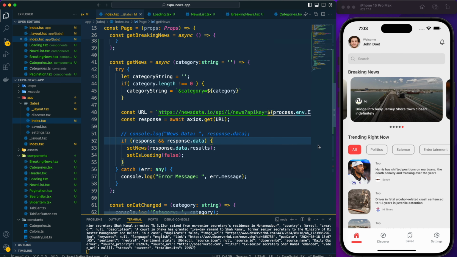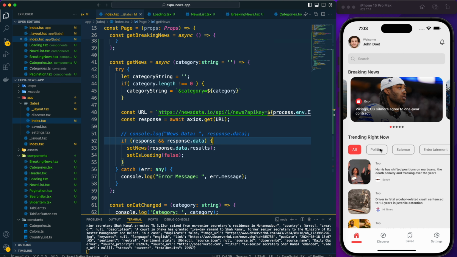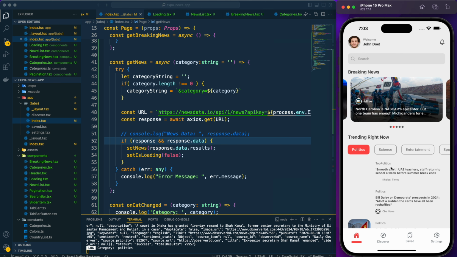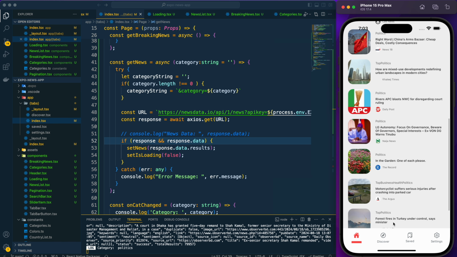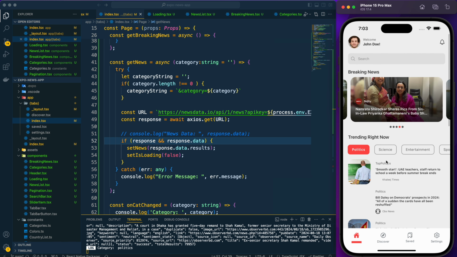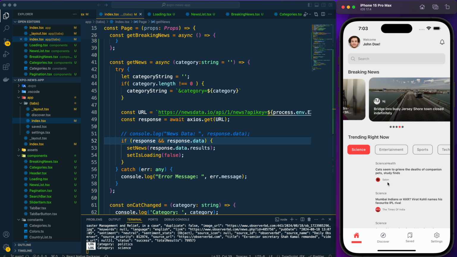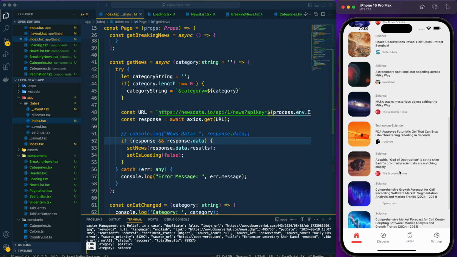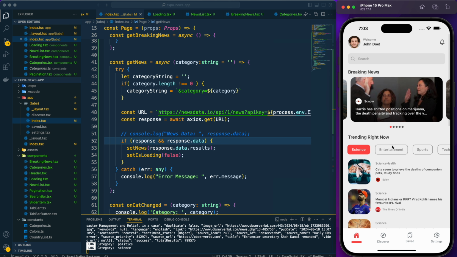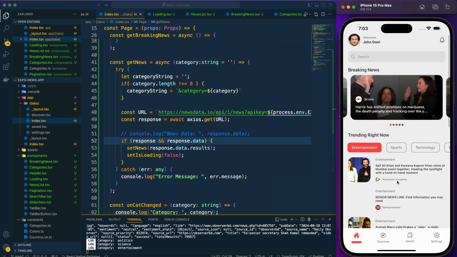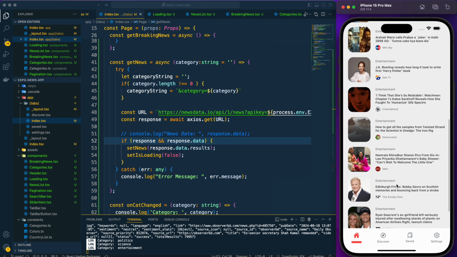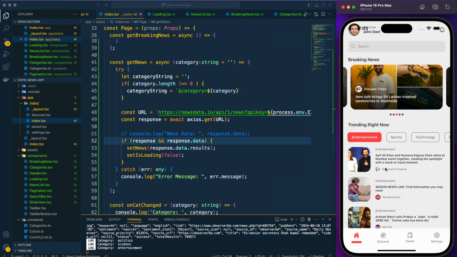So now save it. So by default it is this. Now let's change the category, so it is politics. So now we can see the politics category is present here, so every news is of politics category. Now let's select science. Now it is science category news only, right? So it is working perfectly well. So now we are done with this. After that we need to display the news.